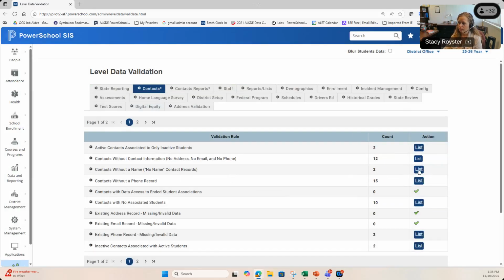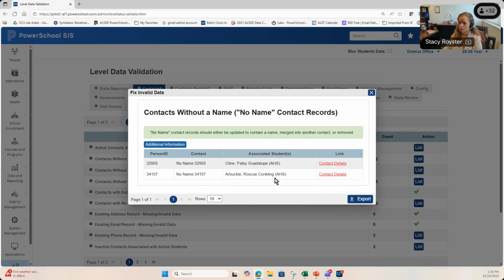Contacts without a name. Well, that's an interesting one. So what are these no names? Now, this can happen from all kinds of different things. This could be where something got orphaned, a contact was deleted and it left an ID record.